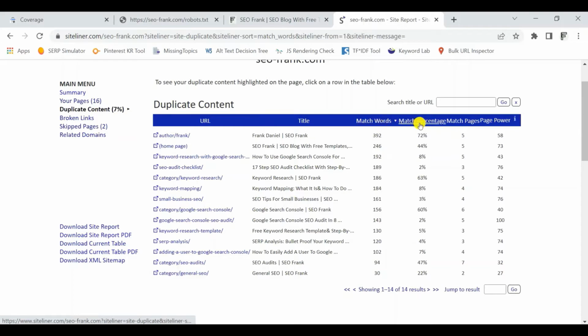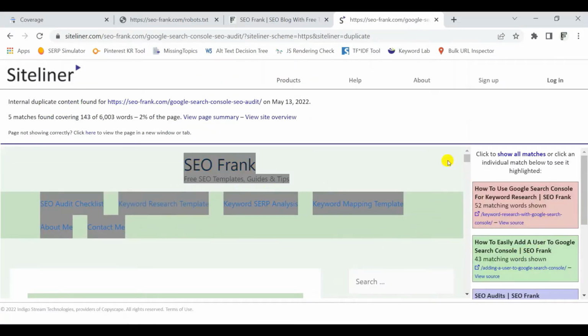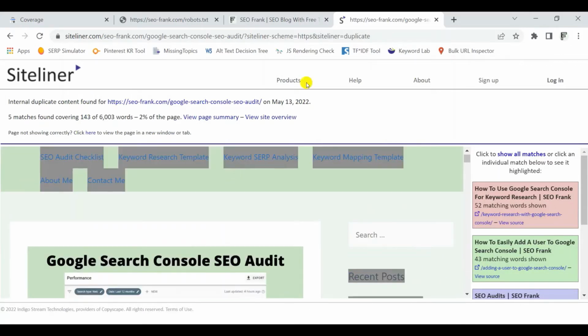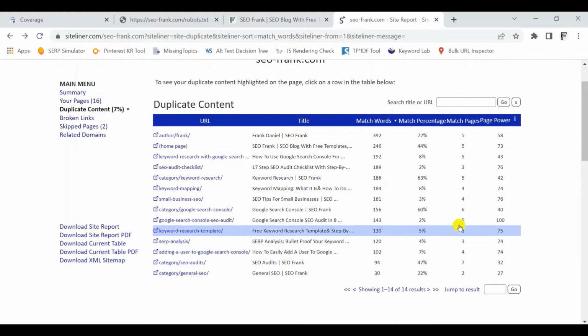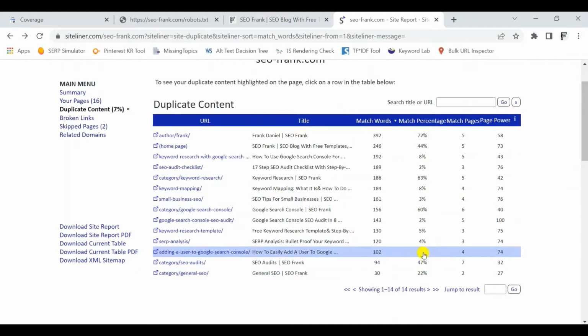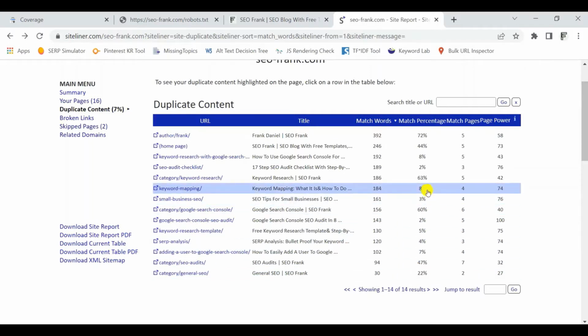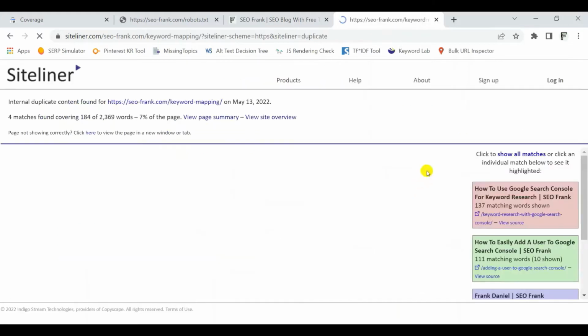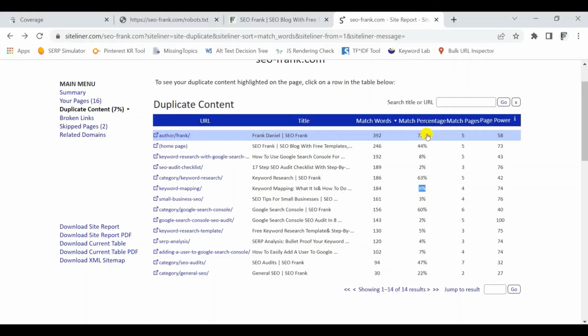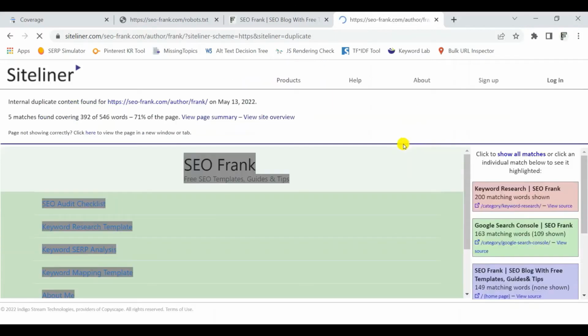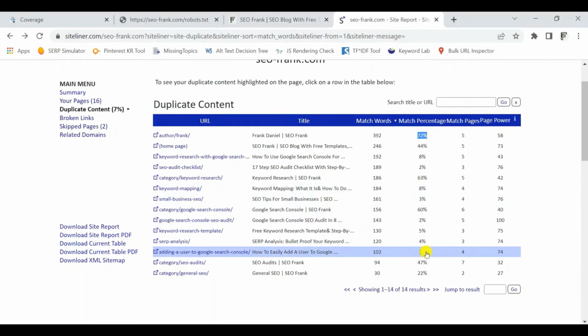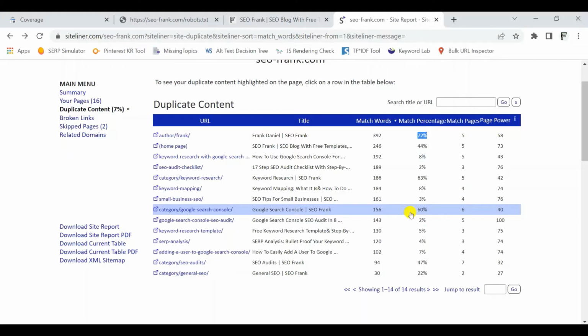It'll give you the match words, match percentage, how many pages match this, and you can actually go through and click on a specific page and it'll show you what content is actually duplicated. Now, don't worry, a lot of these have low match percentages or should have low match percentages, that's good. This is probably just the headers and the footers on my website, so that's okay. But if you have any that are high, like 60 or 70% match percentage, you should definitely look at these and make sure that you resolve some of this duplicate content on your website.